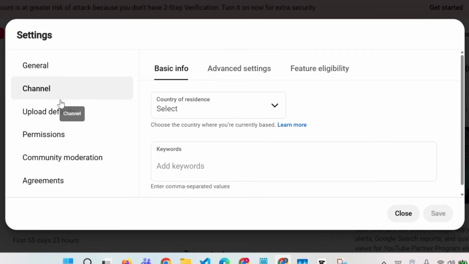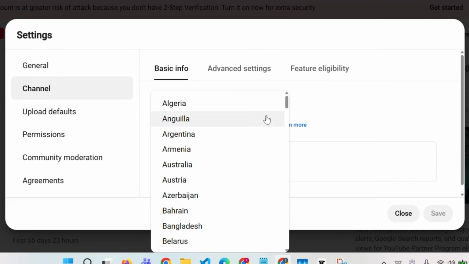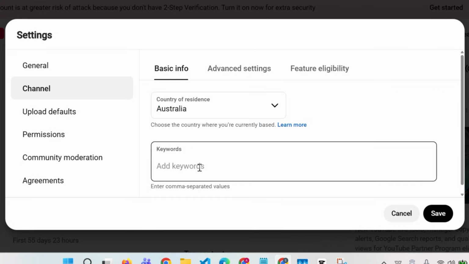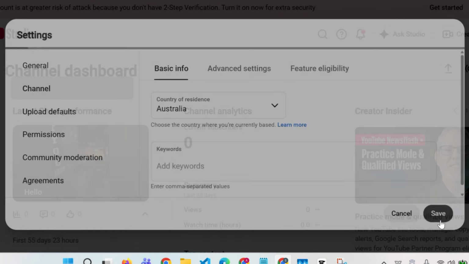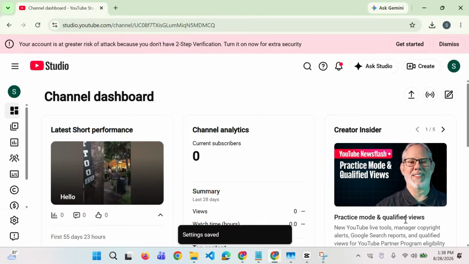Under the Basic Info section, you'll find Country of Residence. Click the Country drop-down menu and select the country you want to display for your YouTube channel. Keep in mind that this setting represents your country of residence, so you should select the country where you actually reside. After selecting the correct country, click Save. That's it. Your YouTube channel's country of residence has now been updated.